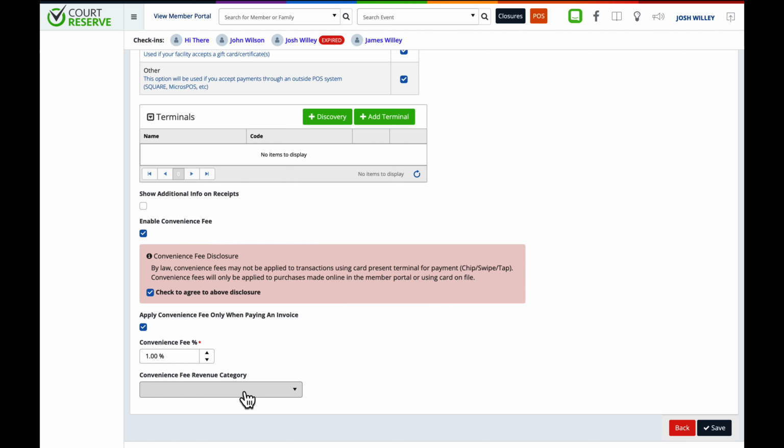And I would also like to add that convenience fees are going to be added to the total fee amount. So if you have a tax rate that is applied to any of your fees, the convenience fee amount is going to be based on the total cost of that fee. So it's going to include that tax rate that is added to that fee. Once we have this set up and ready to go, we can save changes.